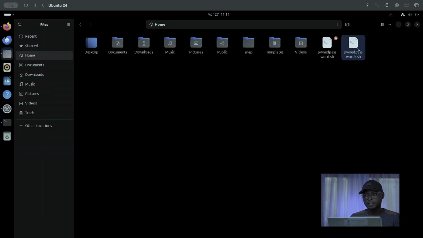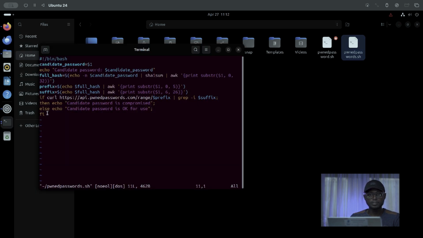So let me clear this. And then what we are going to do now is open this file. I already have it on my computer in my home directory, but I'll put the link to the file in the description so you can check it. So I'm going to go straight to the file, and it's a bash file. Let me show you what's inside. So this is it.